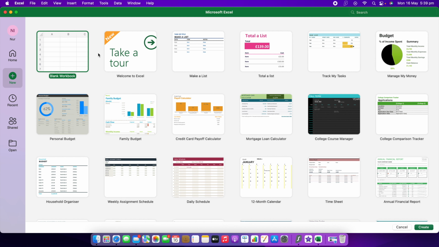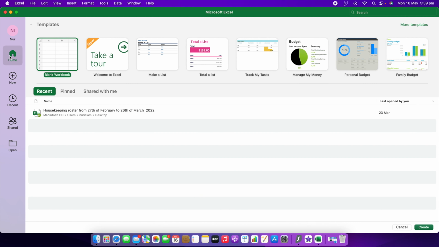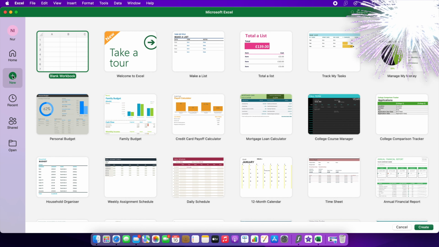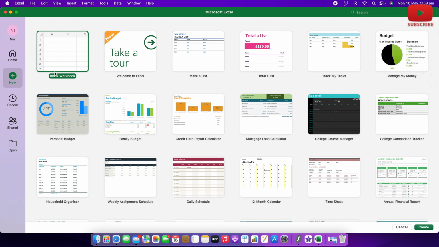When you see this page, on the left-hand side you can see where your name is registered. The next one is Home, so whatever work you did should all be in Home. Then the next one you can see is New. We are working on a new file right now, so I'm going to show you the New option. Here is the blank workbook.